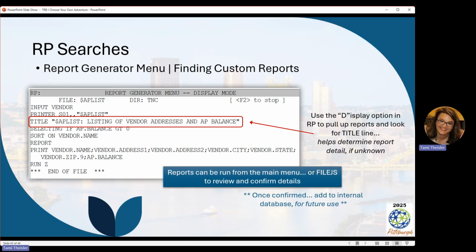But if you, from RP, use the process of D to display, you can pull up the report and look at the title line mainly, which is going to give you the most information that you'll find. I found the title, and this says that it's a listing of vendor addresses and their AP balance. That might be exactly what I'm looking for.